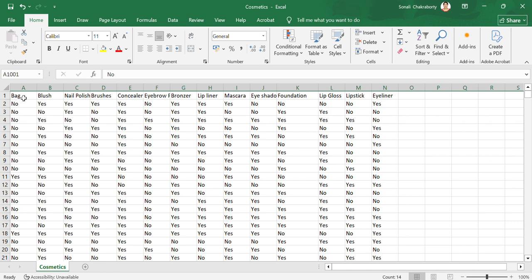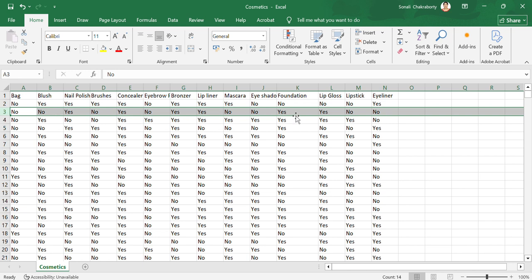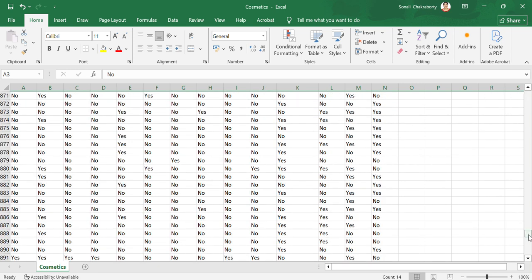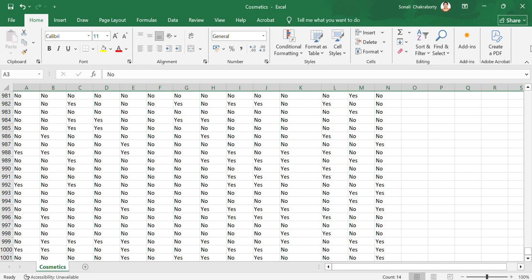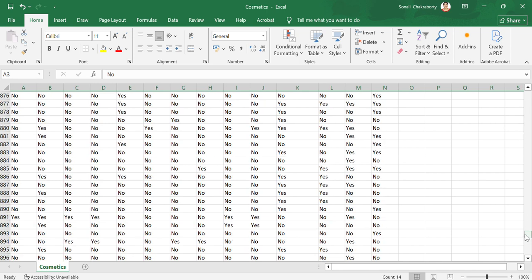Now here you can see there are 14 items in the store: bag, blush, nail polish, brushes, concealer, eyebrows, and so on till eyeliner. And from record number 2, you can see the transactions start. The first customer purchased a blush, nail polish, brushes, concealer, bronzer, lip liner, mascara and eyeliner. The second customer bought nail polish, concealer, bronzer, lip liner, foundation and lip gloss, and so on. This way I have around 1000 records. So I am going to apply the Apriori algorithm on such data.